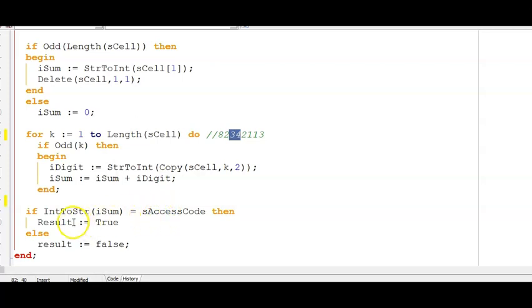What was very important is that your result gets a value, either true or false. Sometimes people forget to assign the result to false. But if this calculated sum here is equal to the access code, that means it is true, else it means it is false. Now, can you remember what this kind of calculation is called?